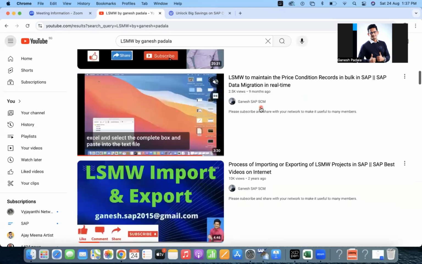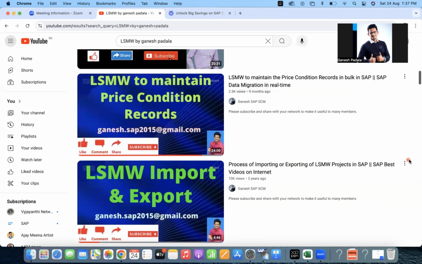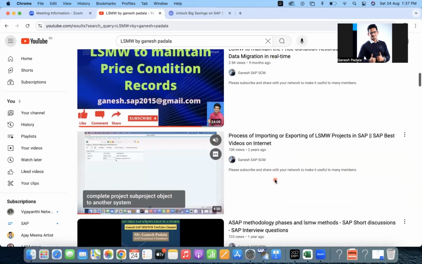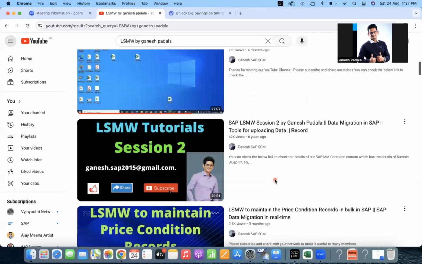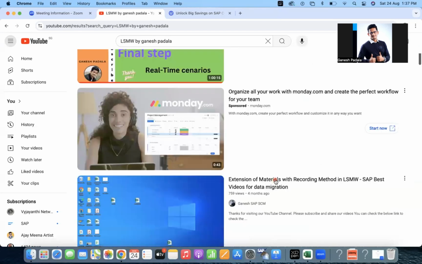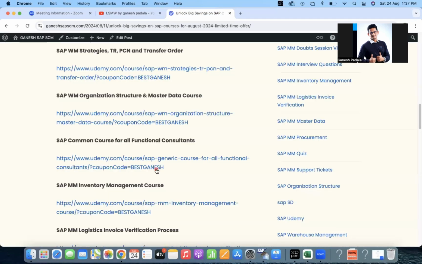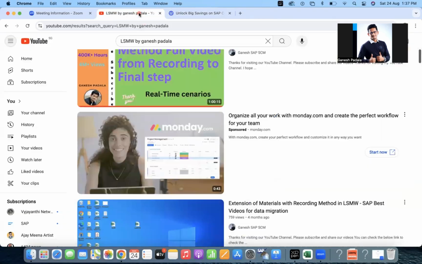And how to change the price condition records in bulk. LS&W to maintain the price condition records is also available here, and how to import from one area to another area, that is also available. So multiple videos are available, and in a similar way this course also covers it, and on YouTube also we have quite a number of topics.